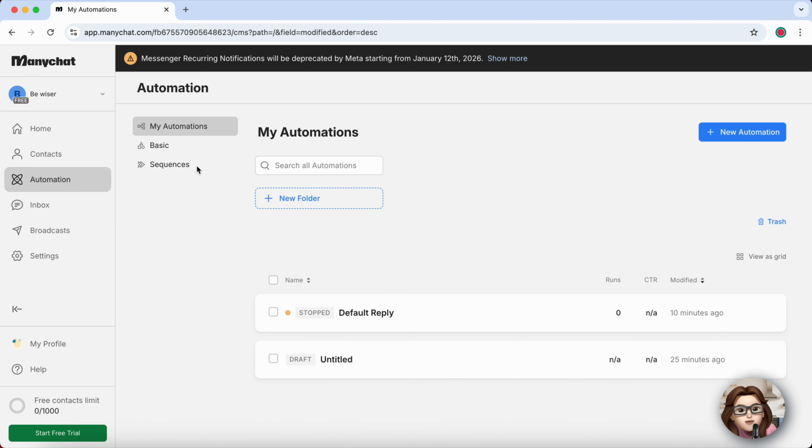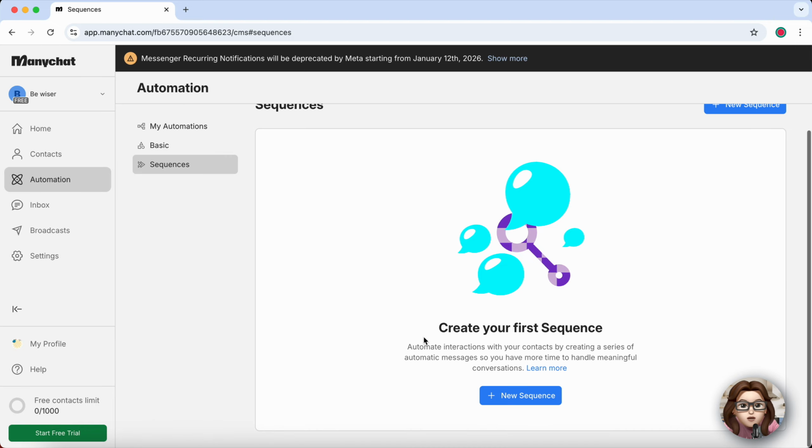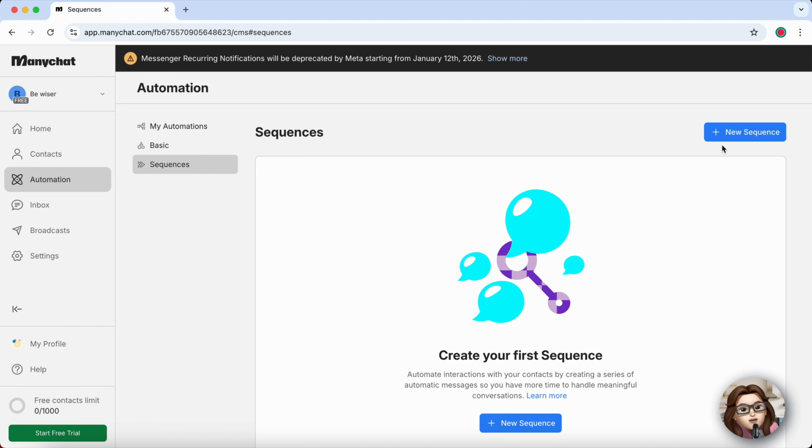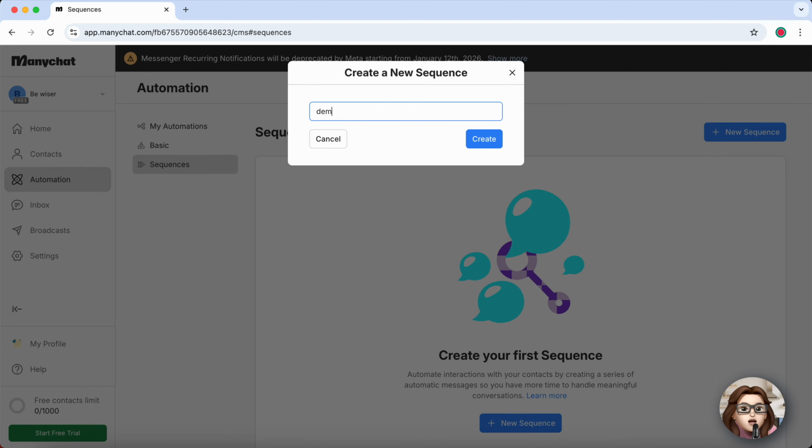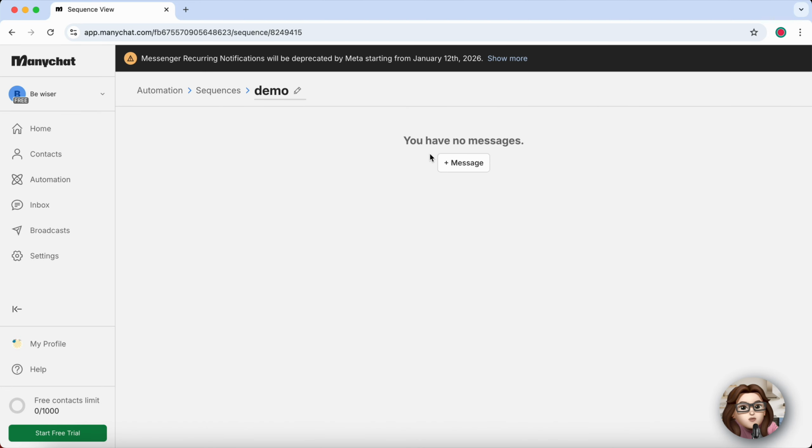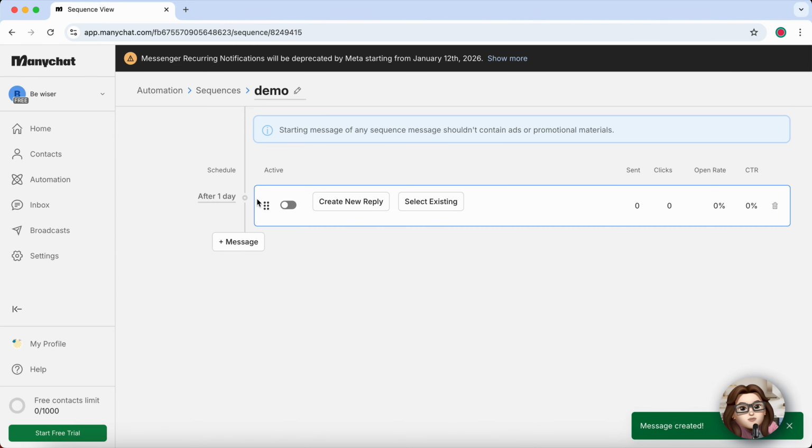From there, select Sequences. On the Sequences screen, go to the top right and click New Sequence. Give your sequence a clear name that matches its purpose, like Welcome Series or Follow-up Messages, then click Create. Manychat will automatically add your first message, which you can start editing right away.